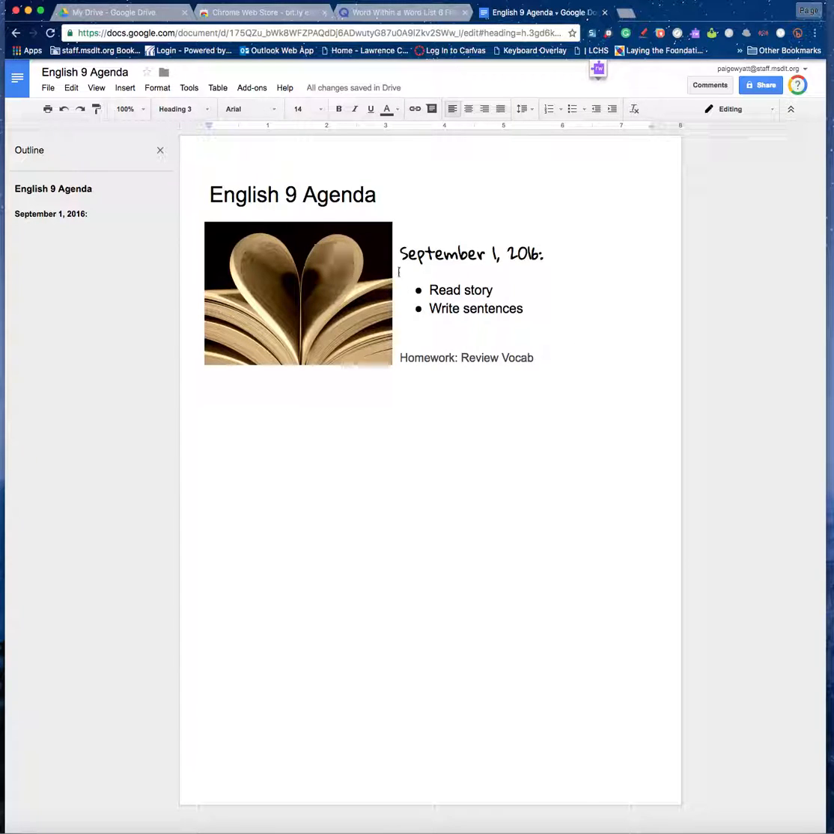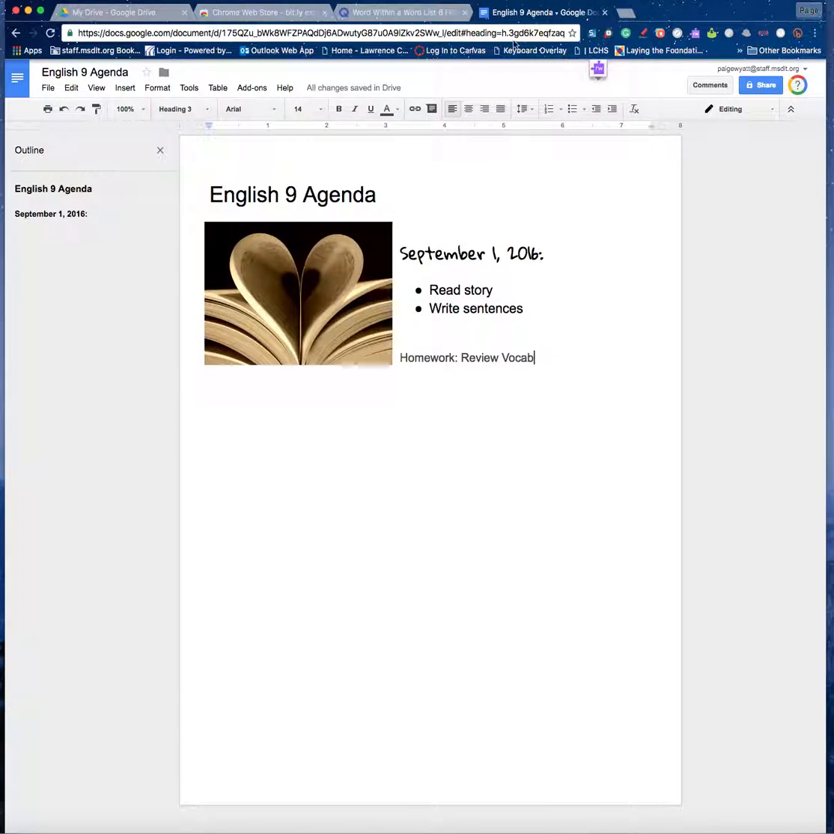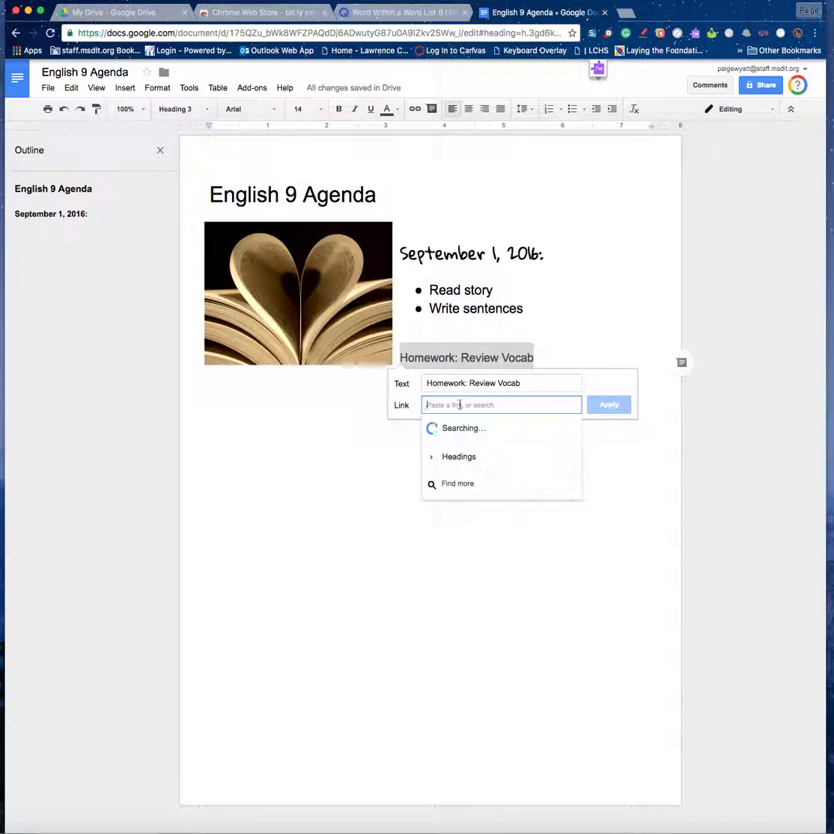And we did wrap text so that this can sit right up against this image and it looks kind of nice that way. The next thing I might want to do is put a link in. So let's say I want them to review vocab. So let's say I've got this list. I'm going to copy the link here. I'm going to go back, highlight this, right click, link, and I'm going to paste it. That's kind of a cool way.